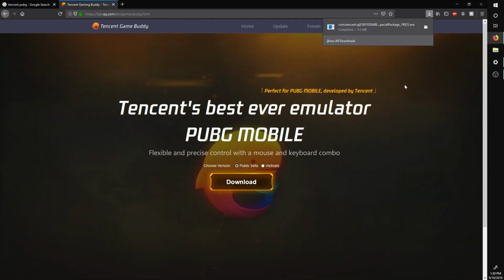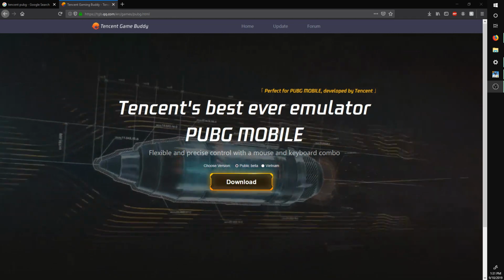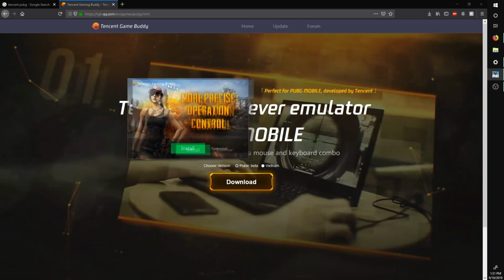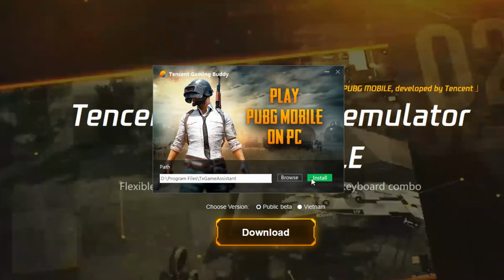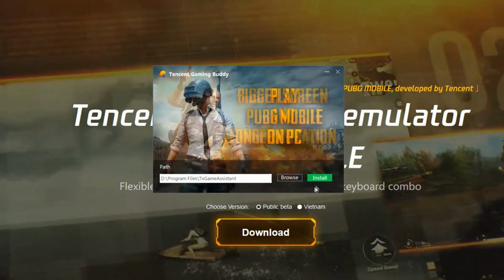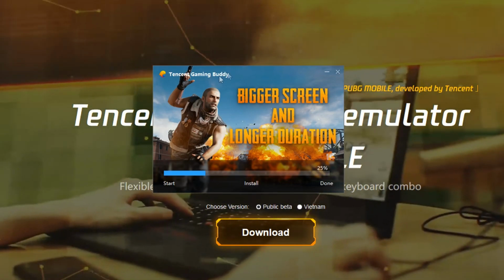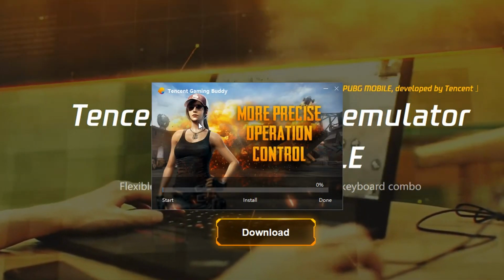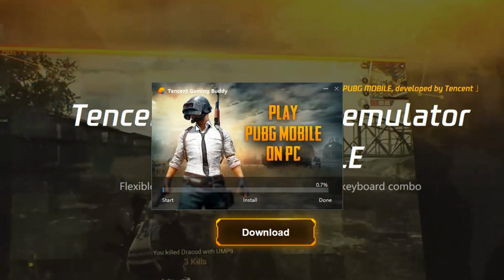Right, so once it's done, go ahead and click on the executable file. There will be a pop-up asking if you trust this file. Go ahead and say yes, and this pop-up should come out on your screen. Now that customize button right there is just letting you choose where you want to install all this. So click install and let it download. I'm going to cut it because my internet is pretty bad.